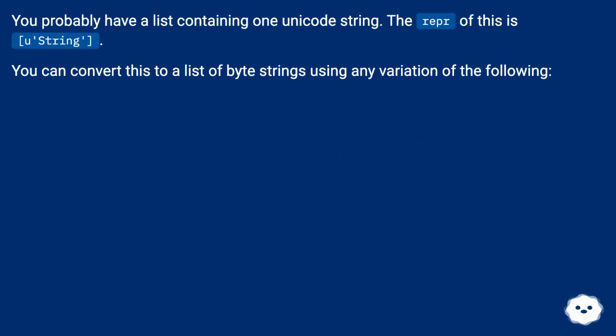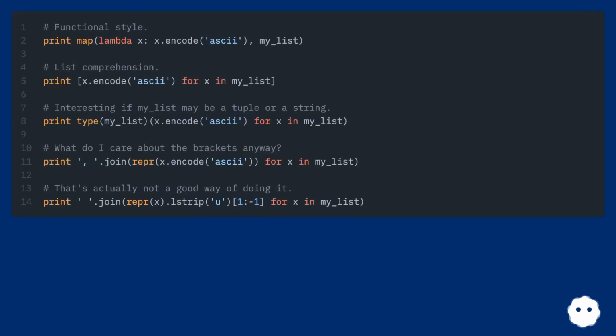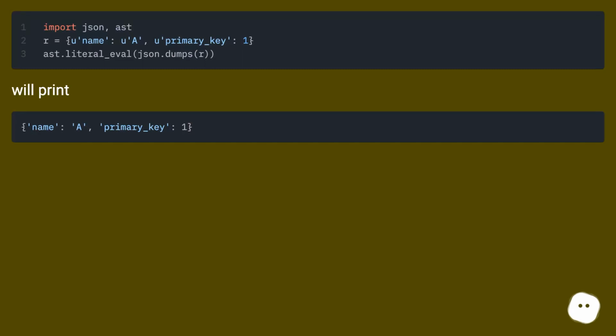You probably have a list containing one Unicode string. The repr of this is u'string'. You can convert this to a list of byte strings using any variation of the following. Will print.